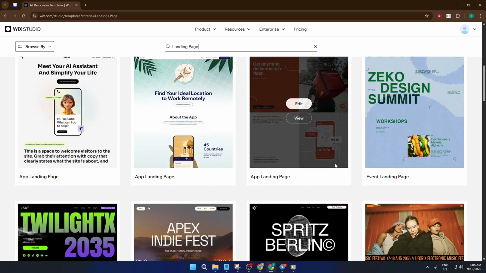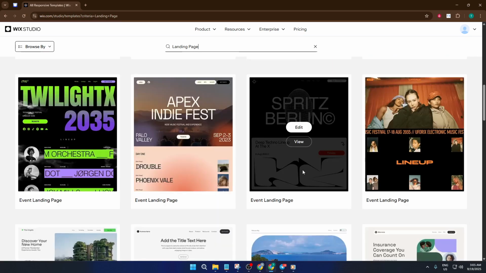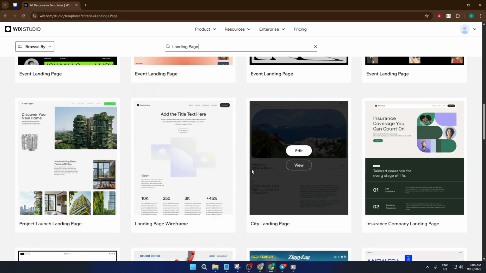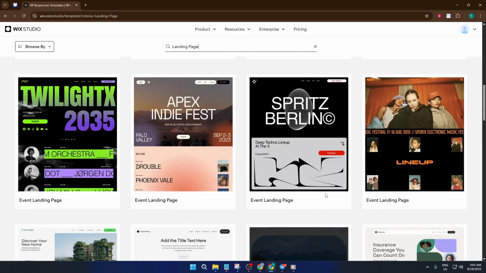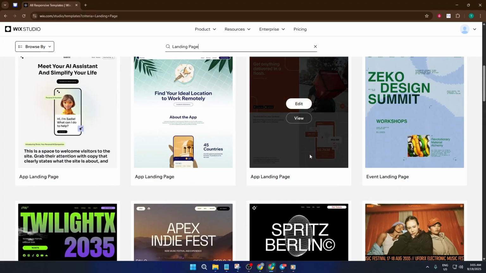Take your time here and scroll through the available landing page templates. You'll notice each one has a different vibe. Some are bold and energetic, others are clean and minimalistic. Think about the purpose of your page. Are you promoting an event, growing your email list, or maybe launching a new service? Try to choose a template whose style lines up with your message and brand personality. And don't stress if it's not exactly perfect. What matters most is having a solid foundation to build on.